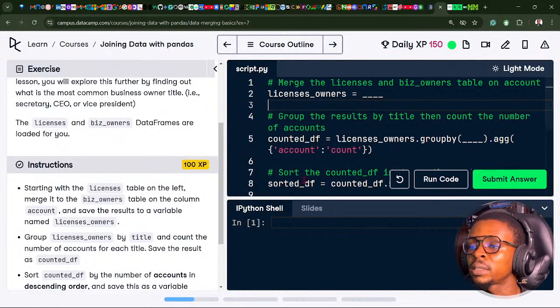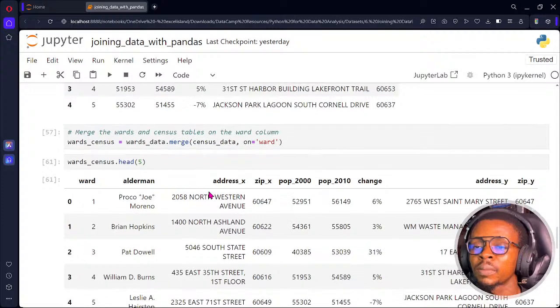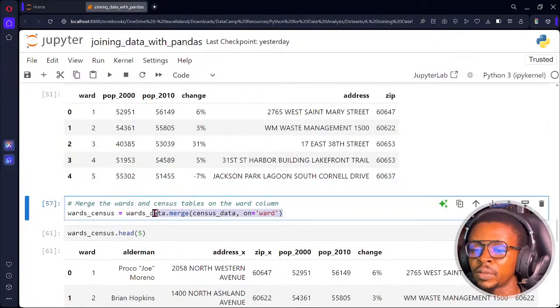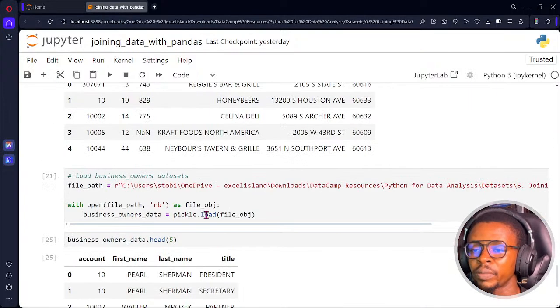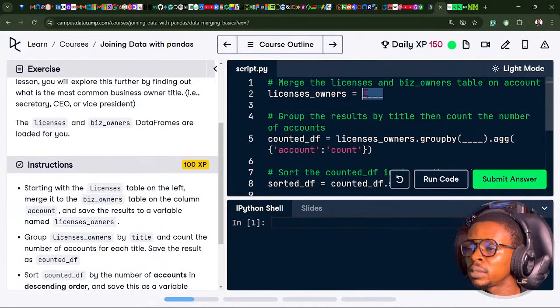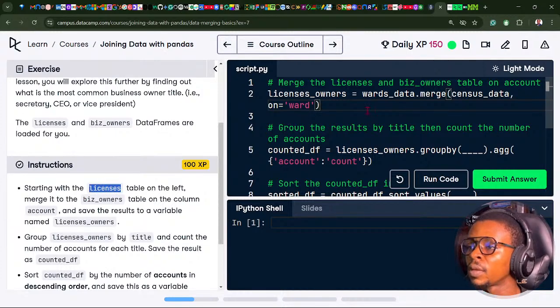So let's see, license and owners. I'm just going to copy this line of code here to make the merging easier. So license owners is equal to, start with license on the left. So license on the left.